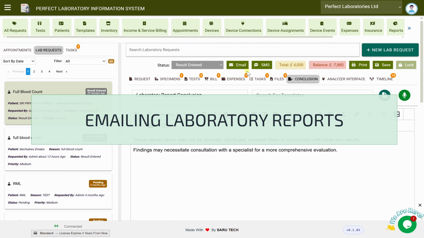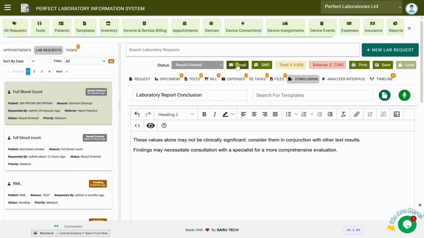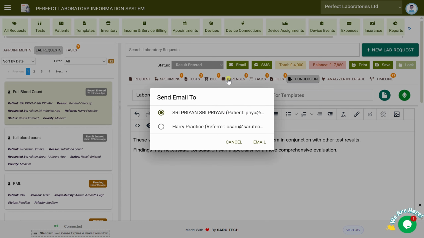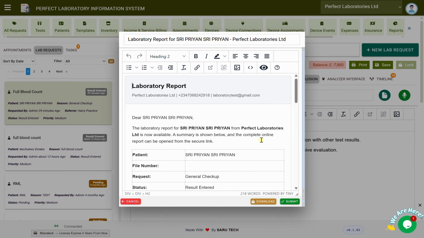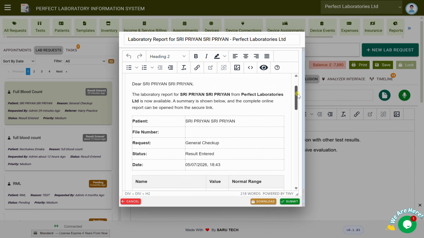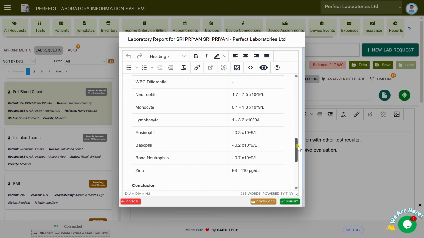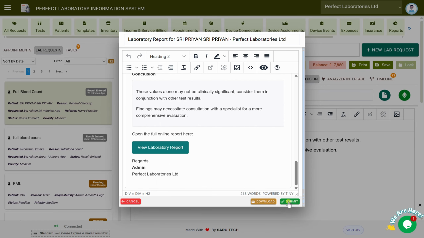Emailing the report. To send the report by email, click Email. The system asks who should receive the report. You can send it to the patient or to the referrer if a referrer is attached to the request and has an email address. The system prepares an email using the laboratory report email template. You can preview and edit the message before sending it. The email includes a secure report link, so the recipient can open the laboratory result through the online report page.